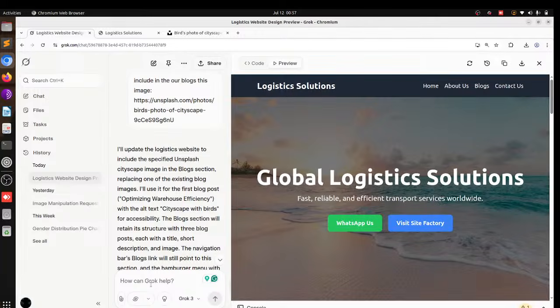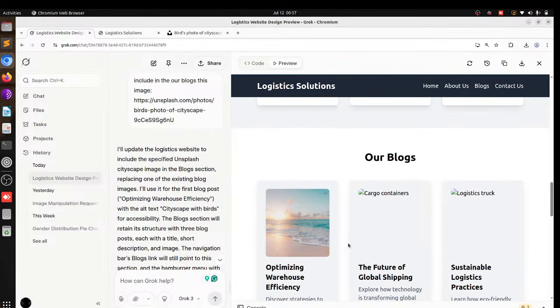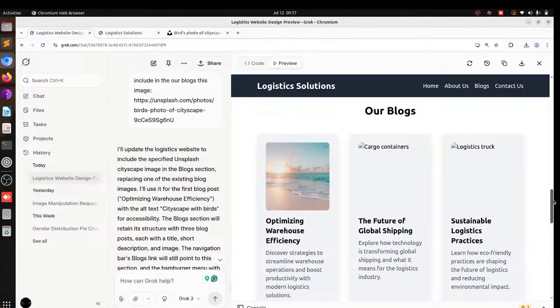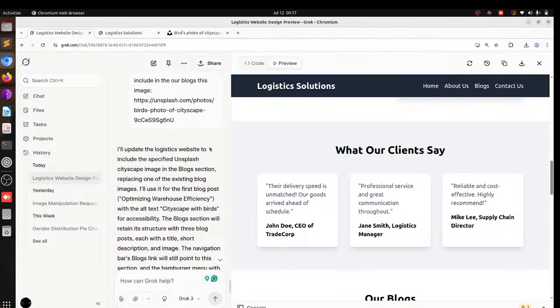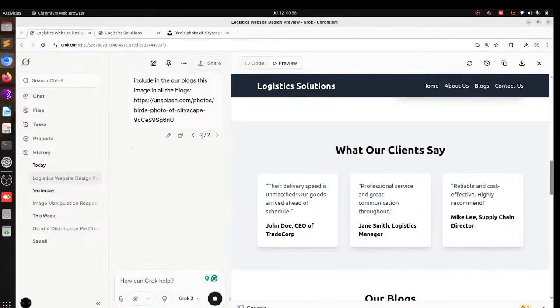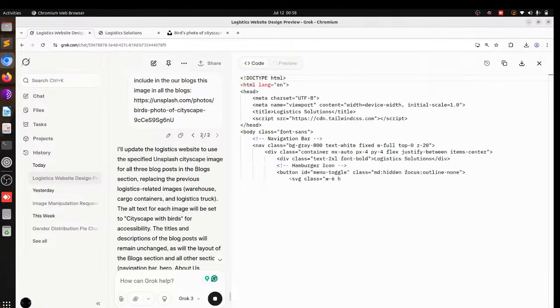Let's see. Good. Let's see whether we have the images. Yep. Though it has outlined just for it, it has excluded for the others. Let's use it in our blog section. Let me say in all the blogs, let it rewrite that entire code so that we don't leave some of the images without, or just being placeholders.